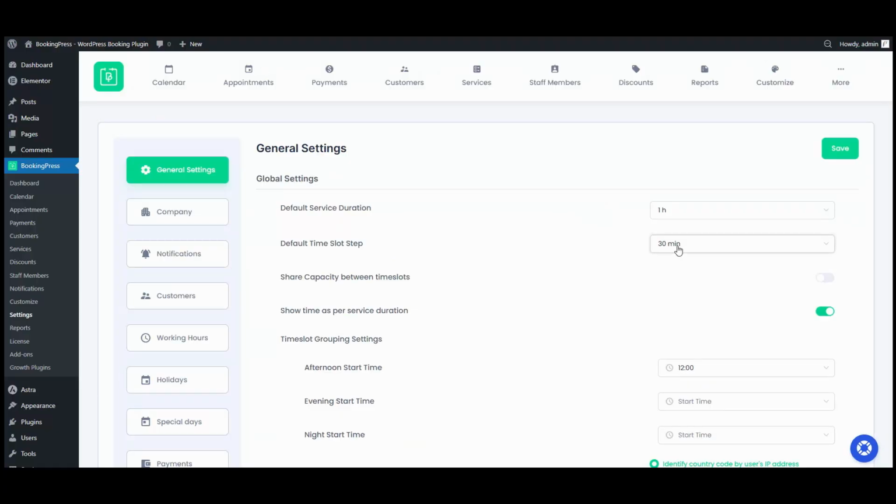The next setting is Default Time Slot Step. This setting allows you to define the interval between time slots used for appointment scheduling. The next option is Share Capacity Between Time Slots. This option is useful when you want multiple time slots to share the same booking capacity instead of having separate limits for each slot. The next option is Show Time as per Service Duration.